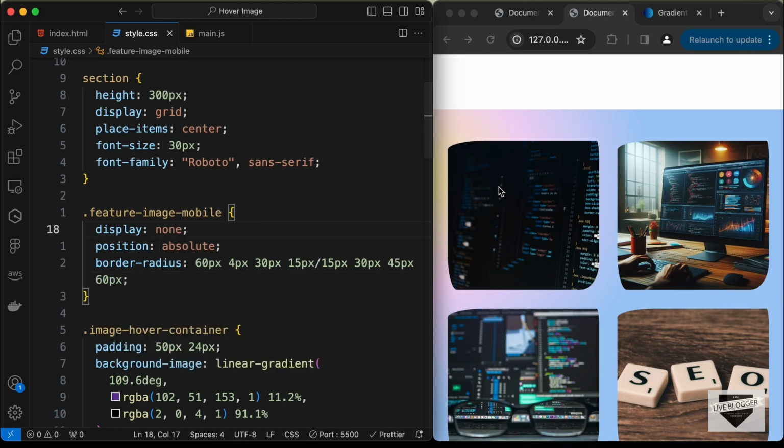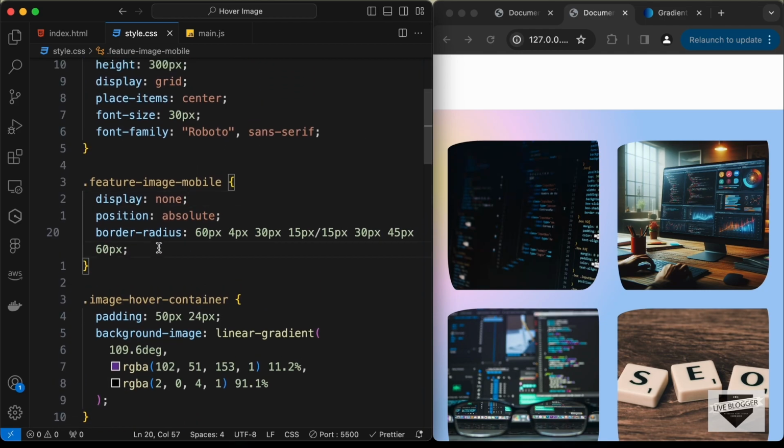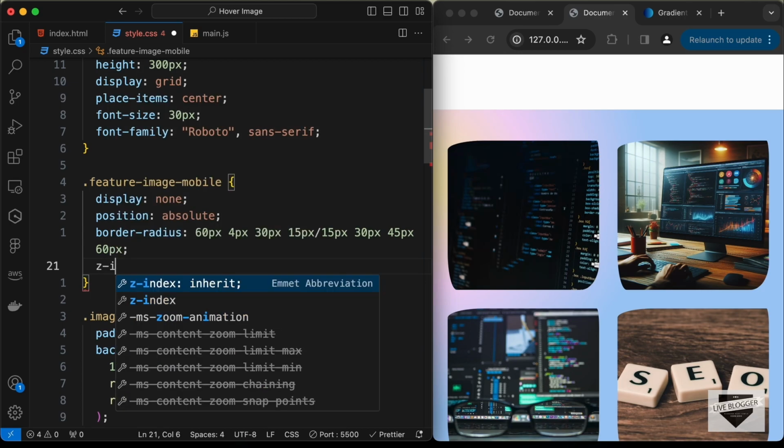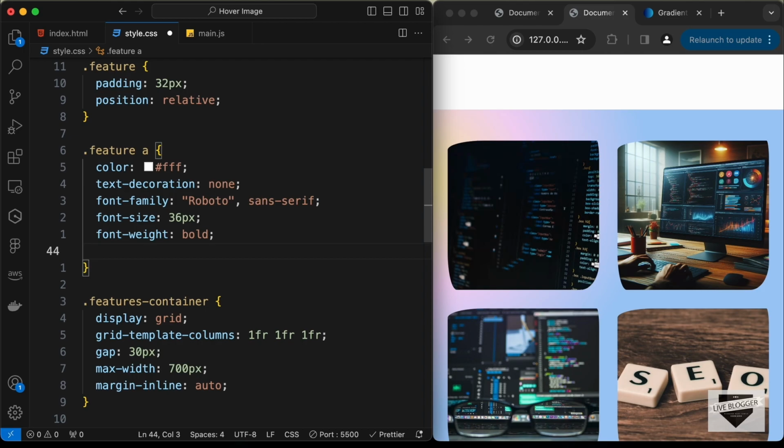Now we want the text to be displayed on top of the image. So here for the feature image mobile, let's set the z index to 1. And let's target the anchor tag, which is the text, and here let's set the z index to a higher value. Let's type 3. And now the text is still not being displayed.